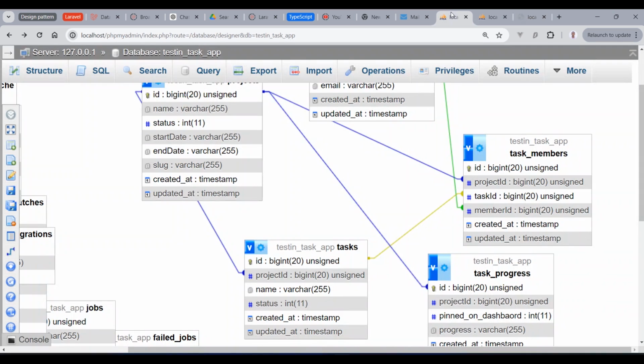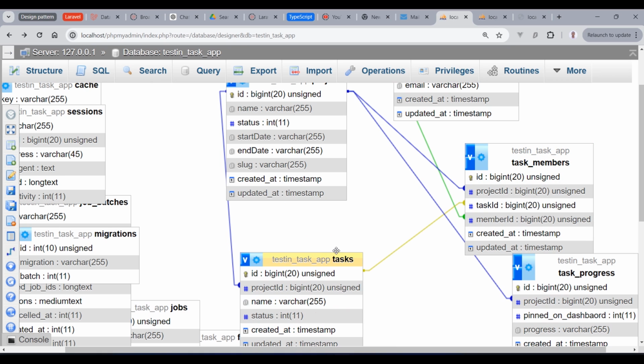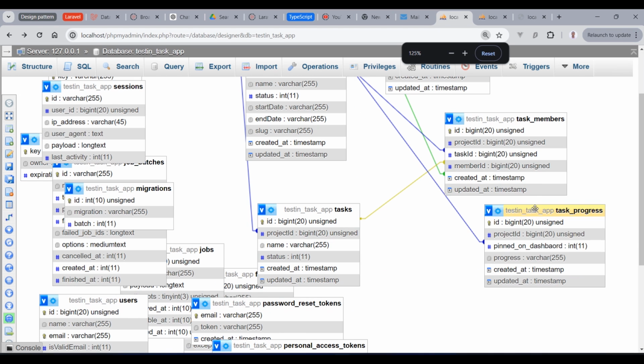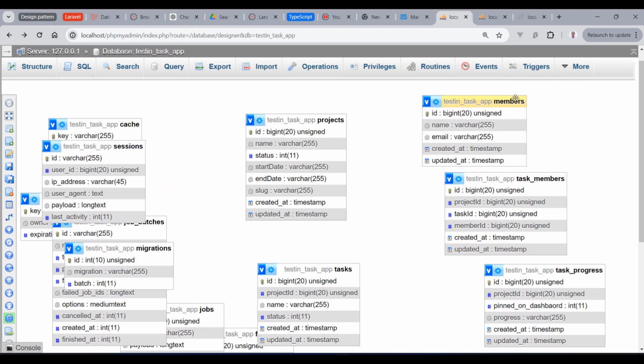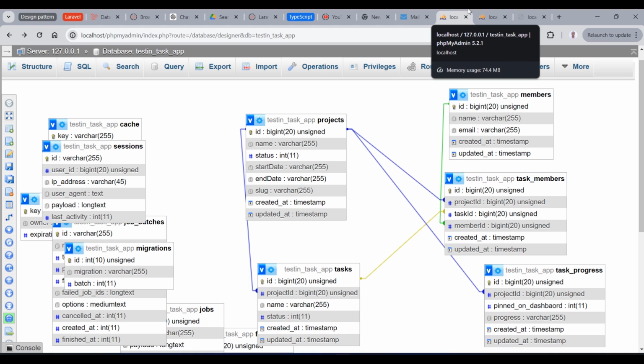If we take a look at our DB structure, guys, you're going to see right here the task members table. The task members table is a relationship with the members table. Right here, you can see this is the members table. Let me show you. This is the members table right here. I'm moving it, and then there is a relationship between task members and members. And then we need to return the name of the member associated to a given task.